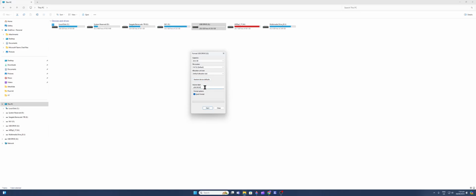You can change your volume label. Mine, I'll just put Win 11 flash. It's short, we cannot play much here. There you go, easily identifiable. Quick format is fine. You can uncheck it, but it will really take time for you to do that, so I would suggest just doing a quick format. Then click start, OK, and there you go, it's done.